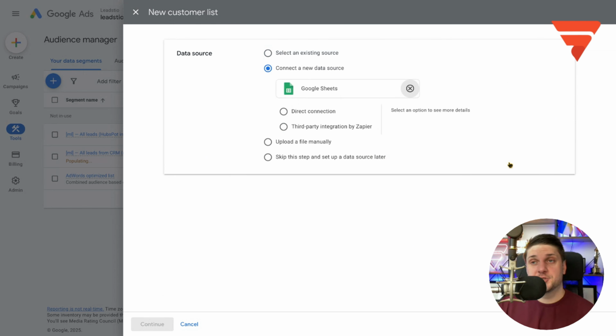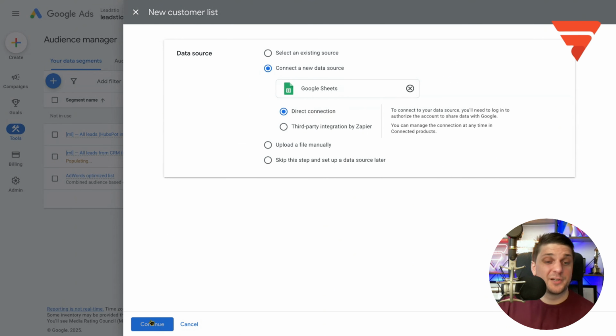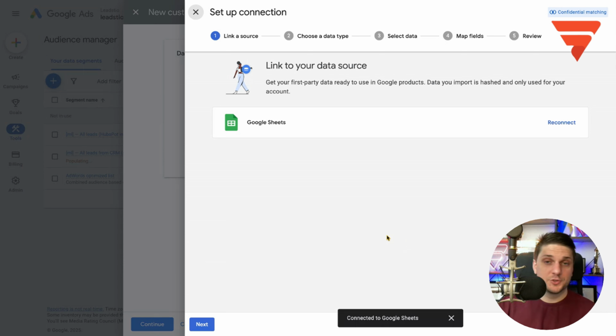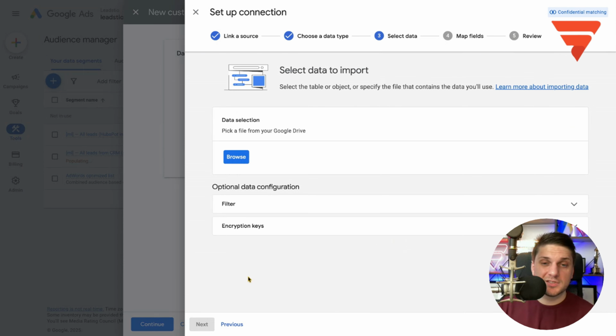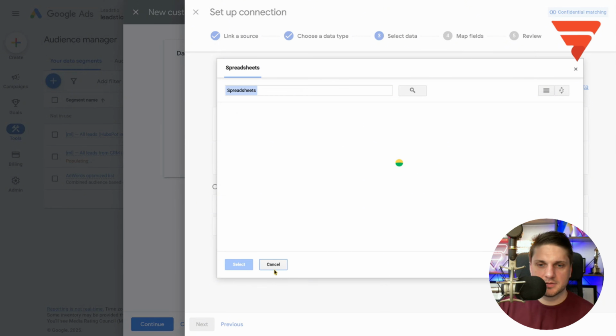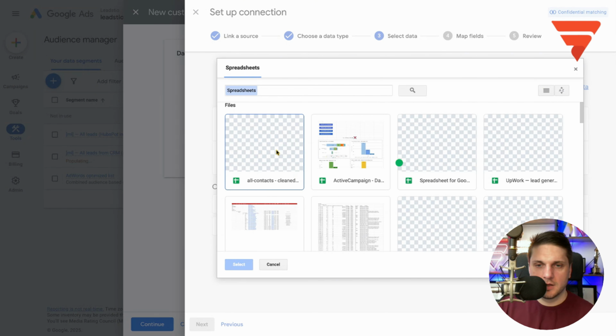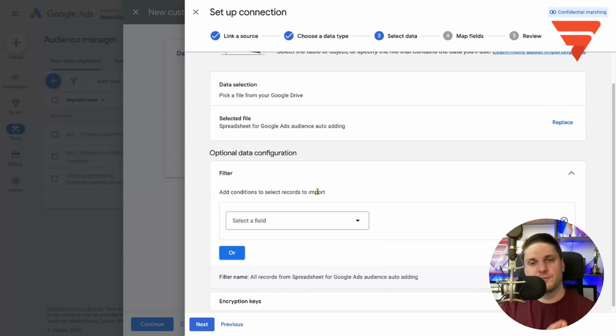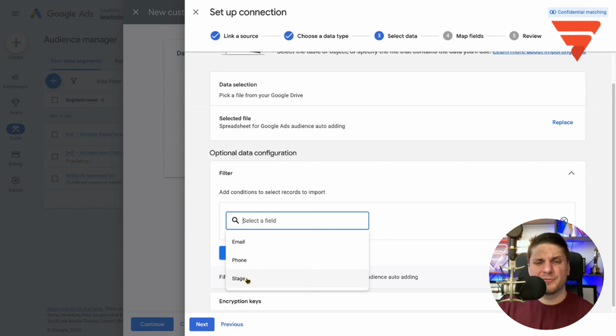Also, I like Google spreadsheets because I already created one spreadsheet, and with spreadsheets there is direct integration. So I'm able to choose my email. Okay, let Google use my data. Also, after choosing, Google will show you the previously used email. I named it spreadsheet for Google Ads audience after adding, and there are just four columns: email, phone, stage, and actually there is one more column, website.